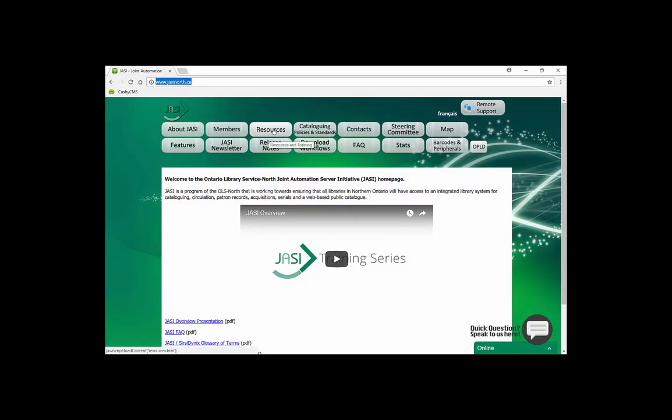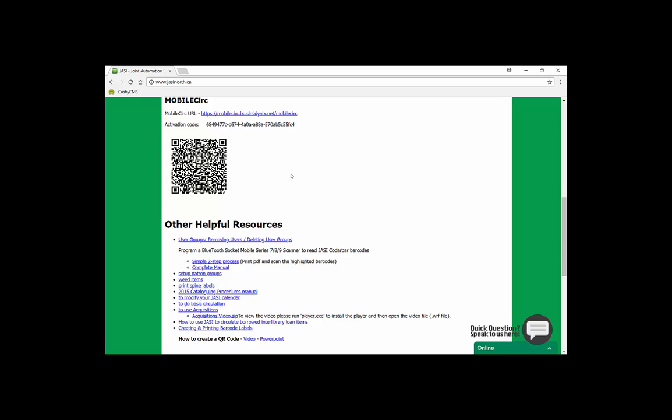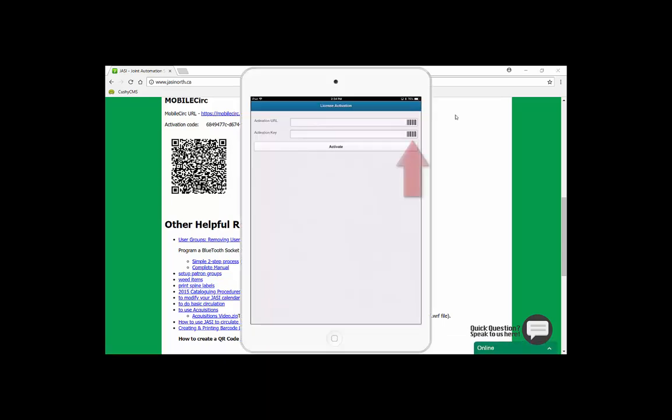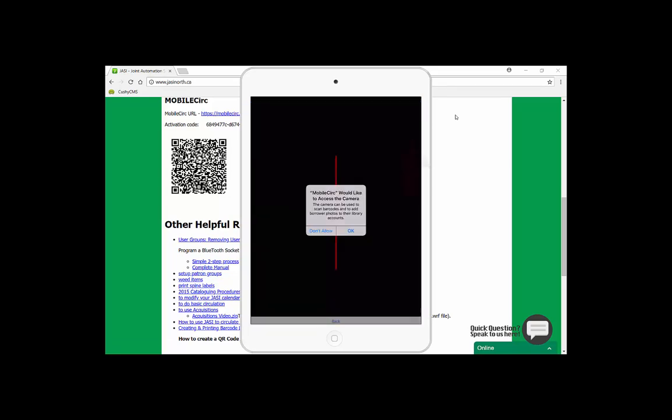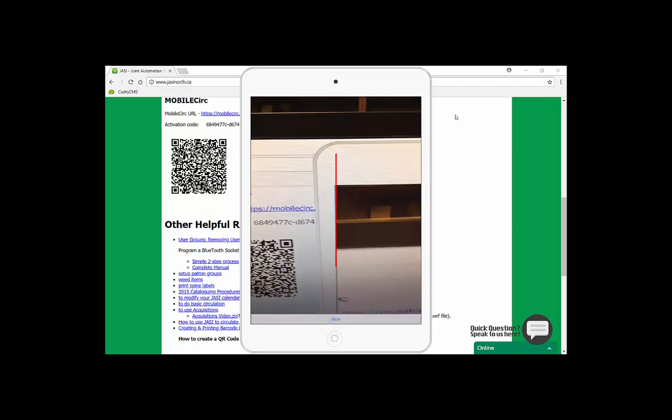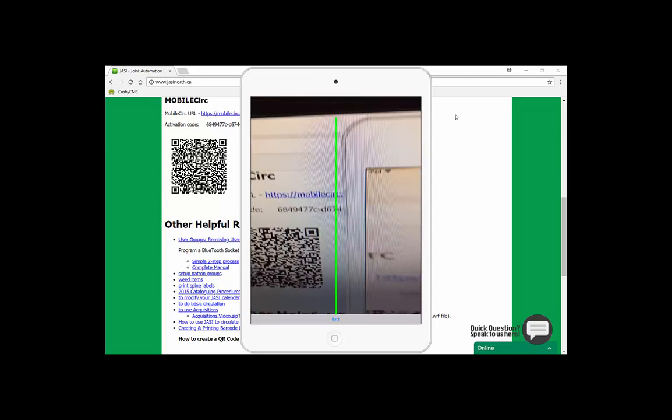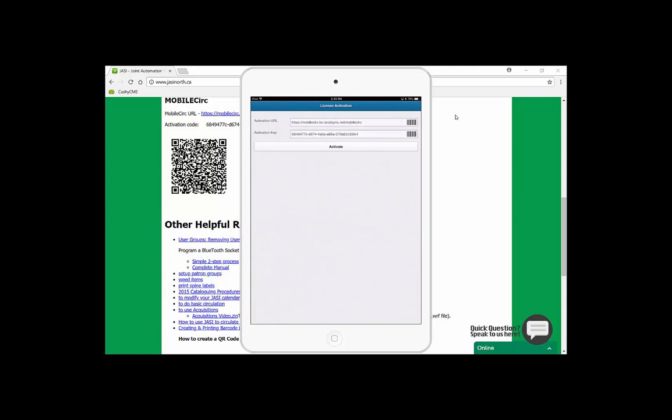Here under the Resource tab, we're going to go down to the MobileCirc section. Now if I come back and show the iPad here, if I click on either one of these barcode symbols in either one of those text fields, it's going to say, oh, MobileCirc wants access to your camera. You click on OK, and you can see where this little red bar is. It's looking for a barcode right now. So if I line that up with my screen, you can see that just scanning that QR code has filled out the activation URL and the activation key. So that's going to save you from having to type all that jargon in. So all you have to do after that is touch the Activate button.